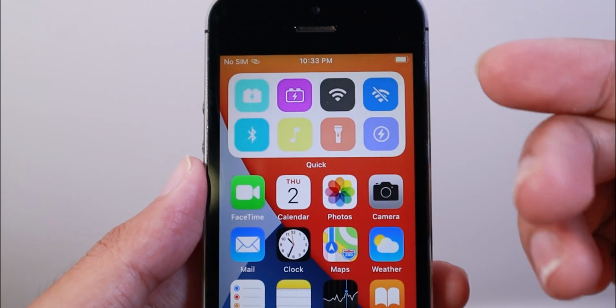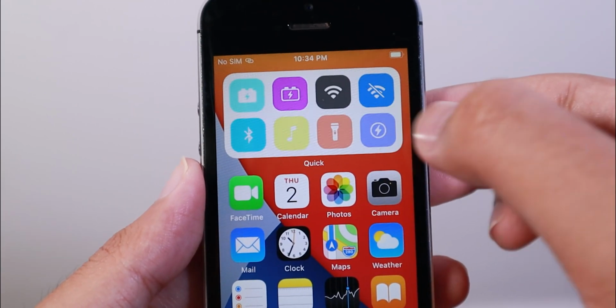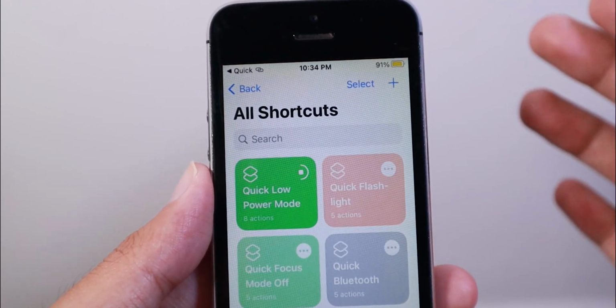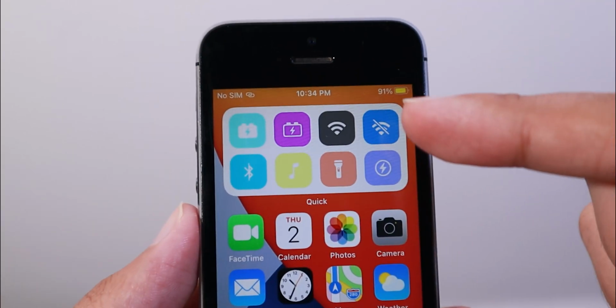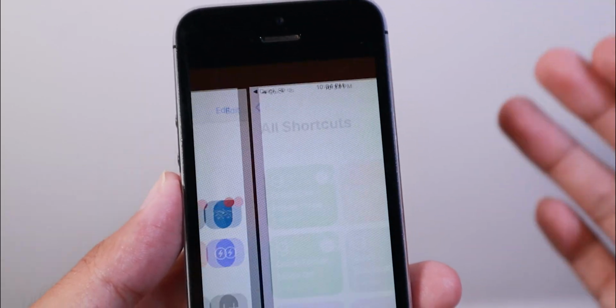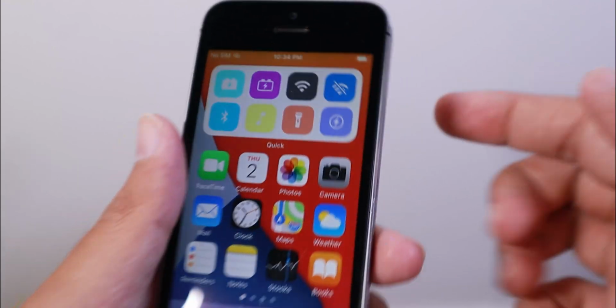So now let me give one more example, which is low power mode. When I click on it, you can see low power mode is turned on, and when I click on it one more time, now low power mode is turned off.